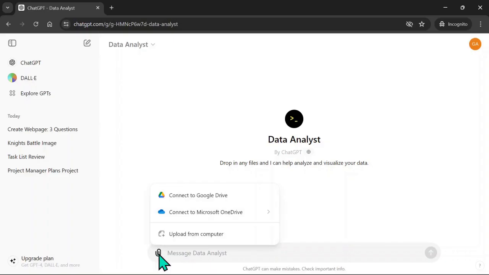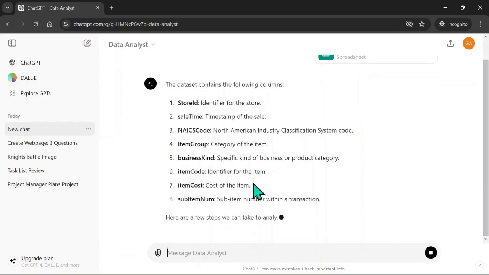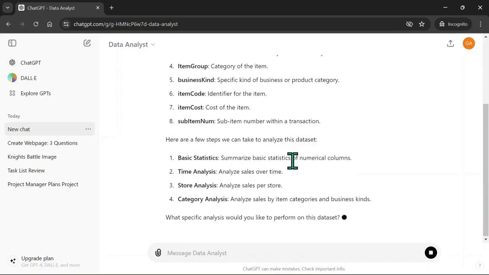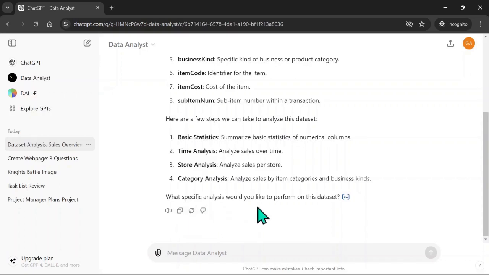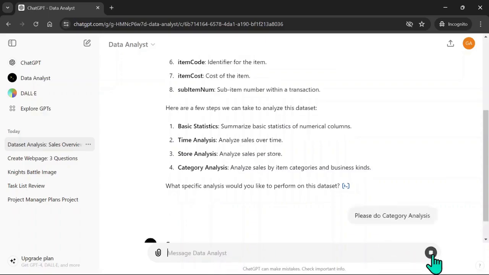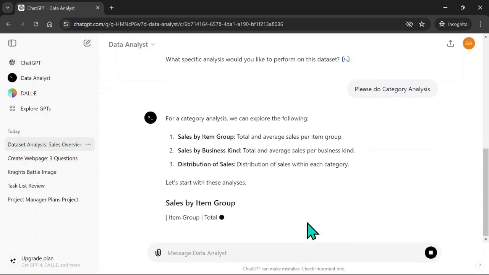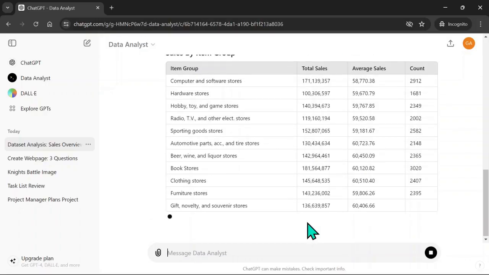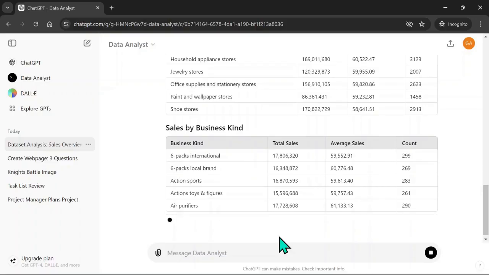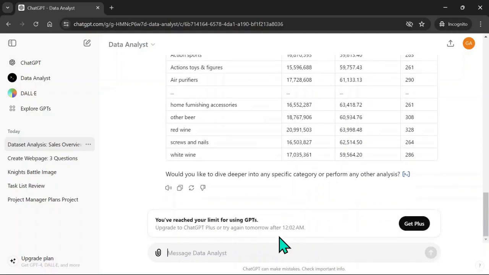Let me upload a file here. So it analyzes the data. What specific analysis would you like to perform on this data set? Let us choose the number 4. Please do category analysis. Now again, you see you have reached your limit of using GPTs. Get Plus. So again, for data analysis, there is a limit on how much analysis you can do.